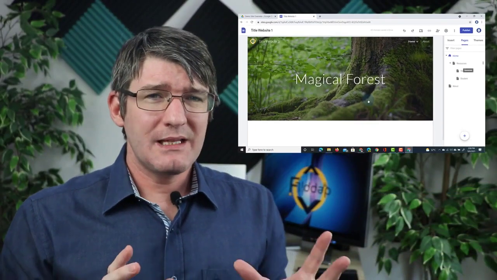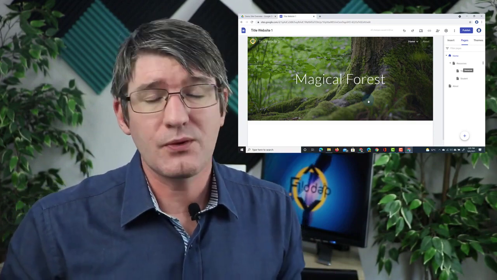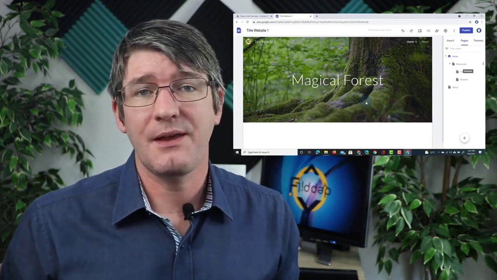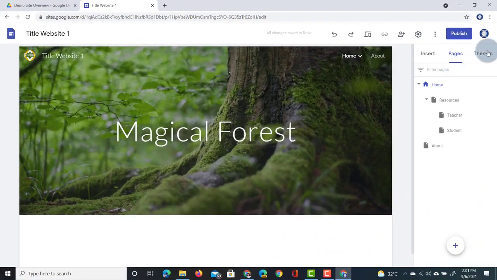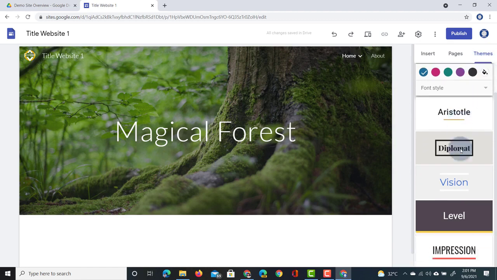Now let's say that you want to add a little bit of design to your website. Well, there's a number of things that you can do within Google Sites that will enable you to do that. Now the biggest one is to add a theme. Now the theme will be an overarching theme for all your pages. And here within the site browser, we have themes, and we can select simple or any of these other themes.